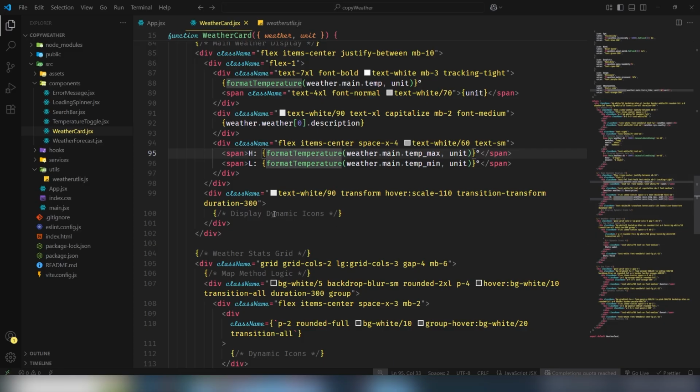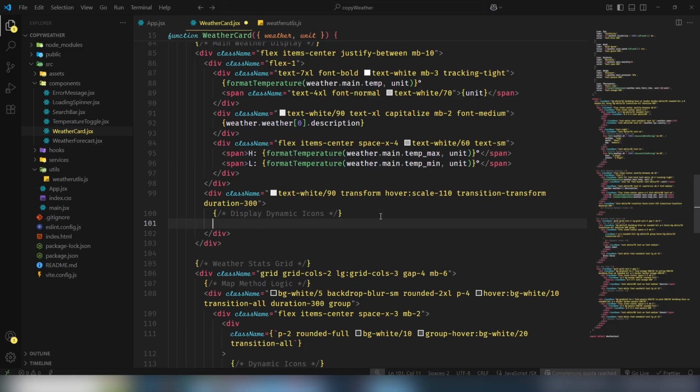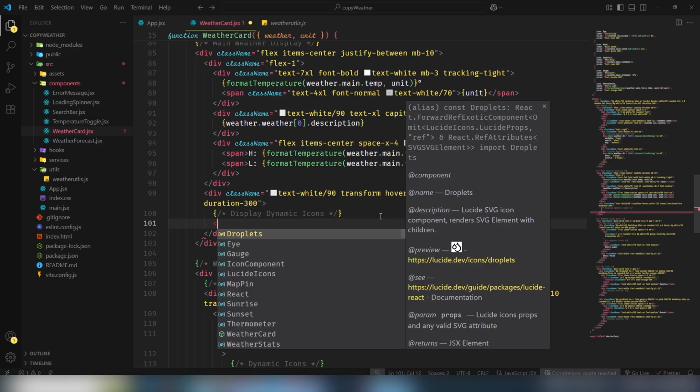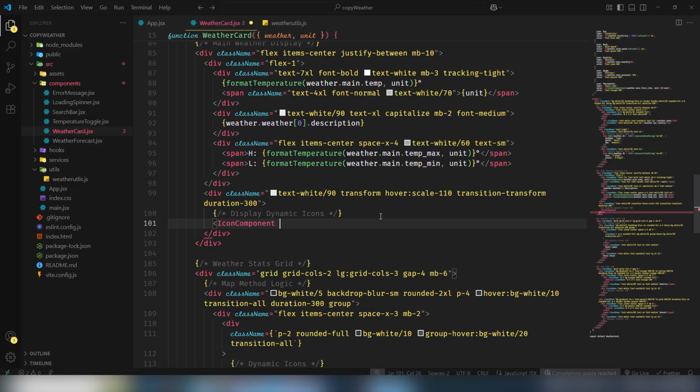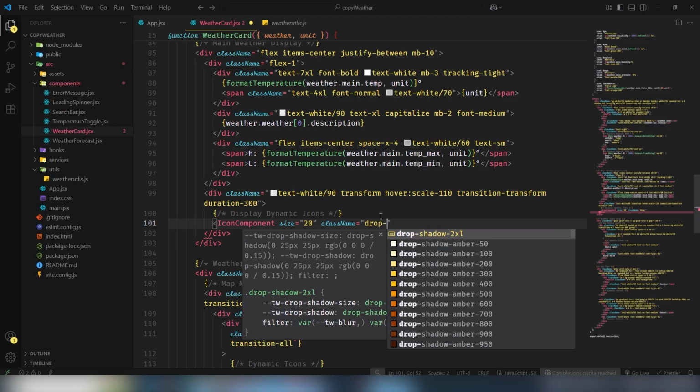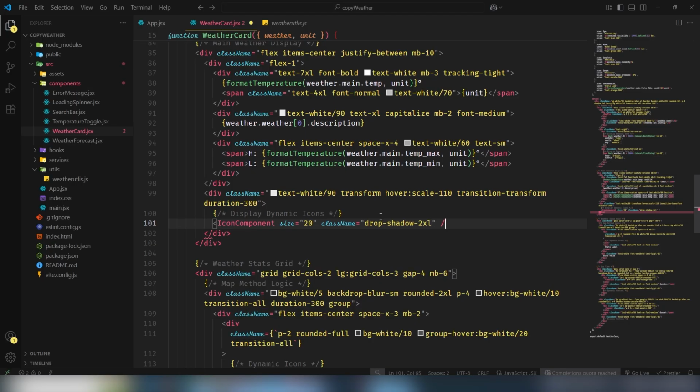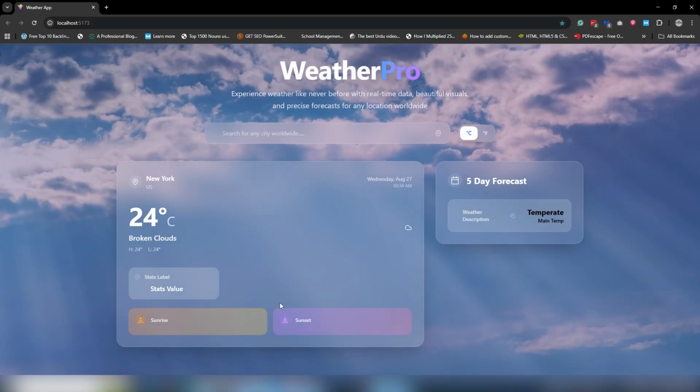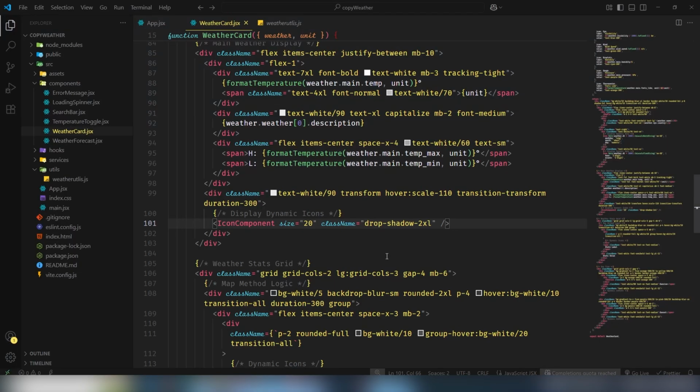Right, so we're going to display the icons. What I'm going to do there is use the Icon component, assign the size to be 20, and class drop-shadow-xl, close the component, save the file, and I'm getting the icon.